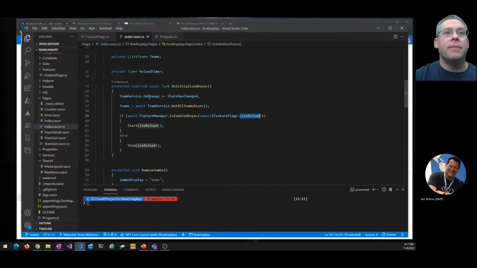And here's how you use it. This is on my index Razor component or Razor page, or well, Blazor page, however you want to say it. I'm saying use the feature manager that I've injected into this and say, is this enabled for live reload? So that's one line of code that says, go fetch the value. If we don't have it, return it and inspect it. And if it's true, I'm enabling the live reload on the Blazor dashboard. And if it's not true, I'm disabling the live reload.